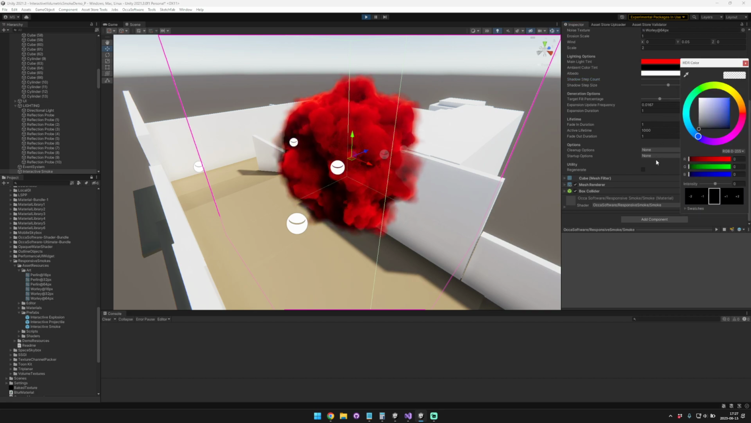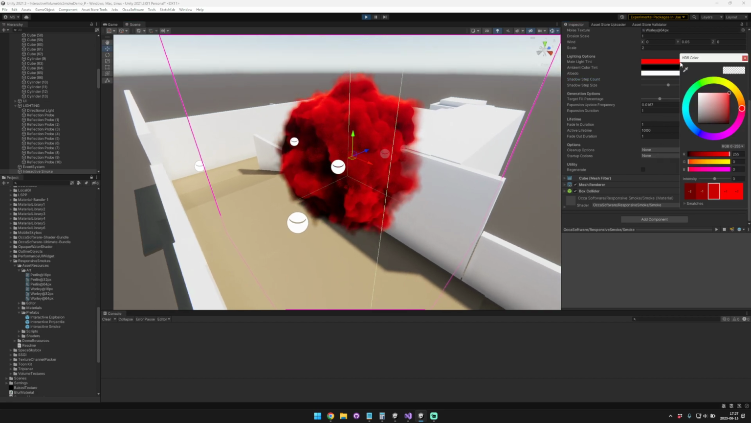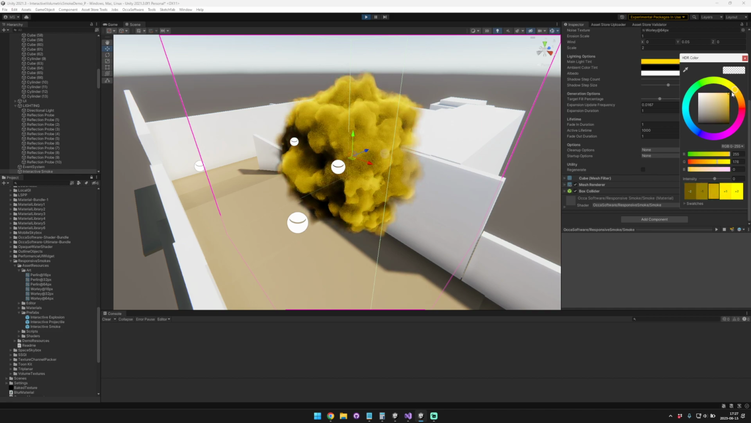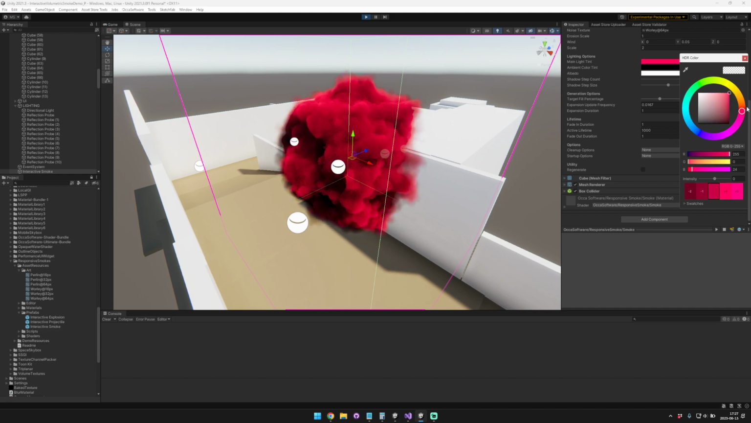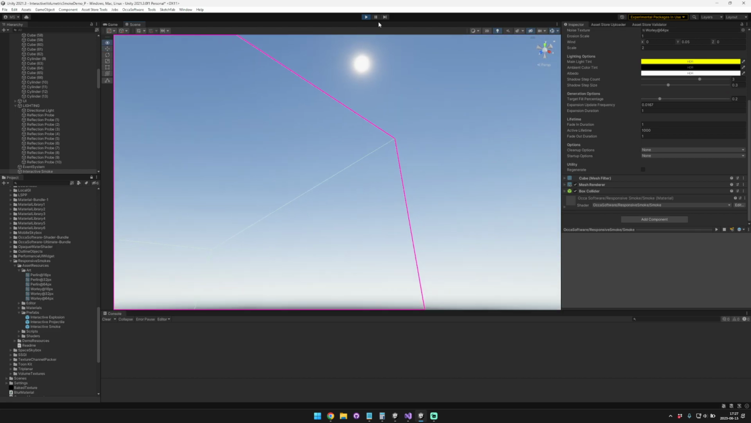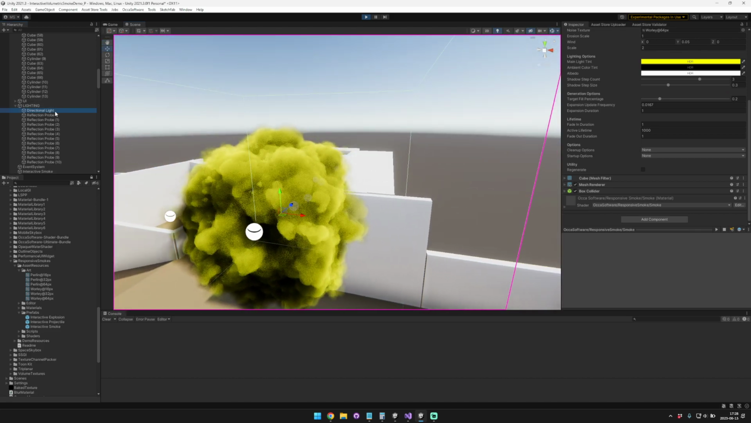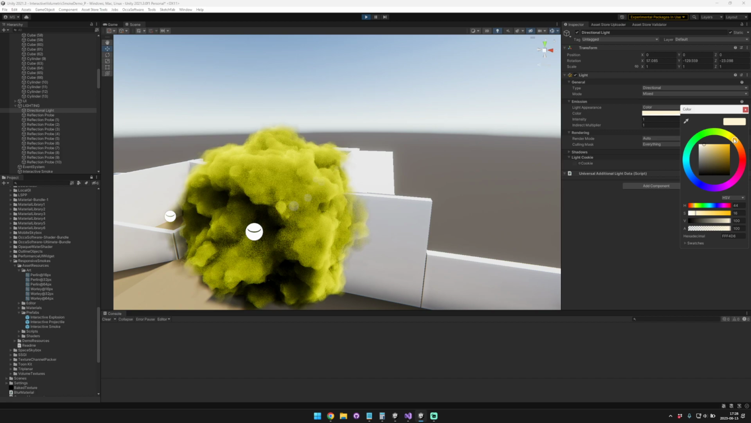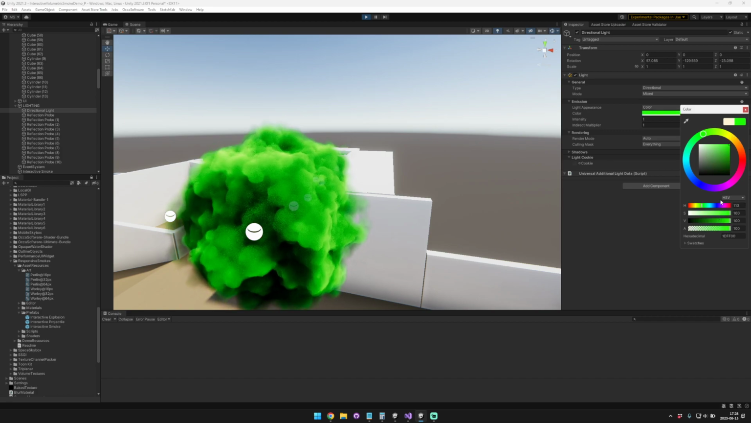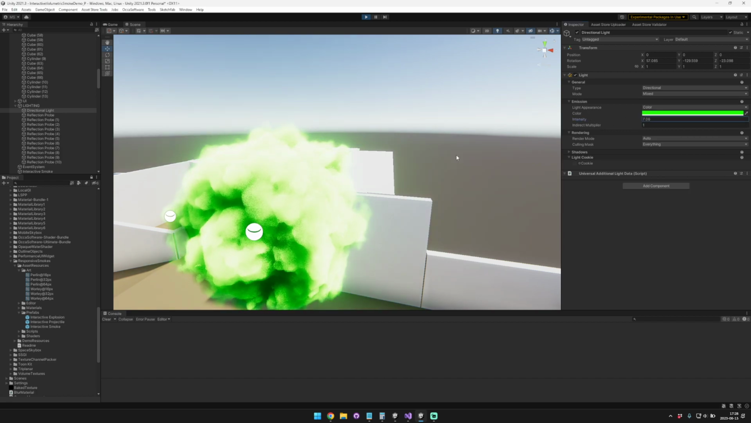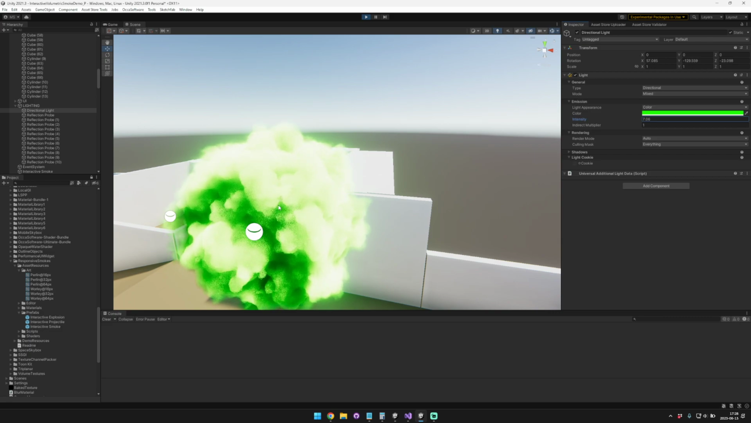Now bringing the ambient light, let's just say that it's black. Now you can control the directional light color however you want. It automatically uses the directional light color. So if I click on this and I change the directional light color to like super bright green and bring the intensity way up, you'll see that it automatically responds to that.